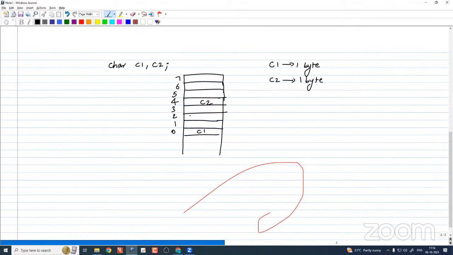But I still can't understand what the benefit of using alignment would be, instead of just storing the characters side by side. That basically has to do with how you access the physical memory. I will get back to you on the discussion forum on this. I'll find the right article that you can read about memory alignment. Thank you very much, sir. Okay. Yes, next question.